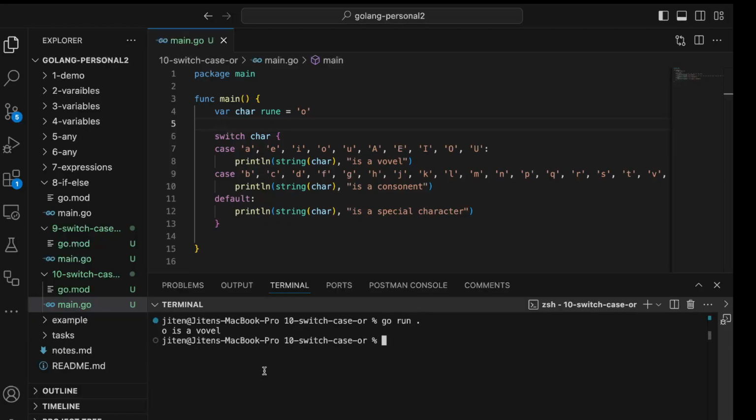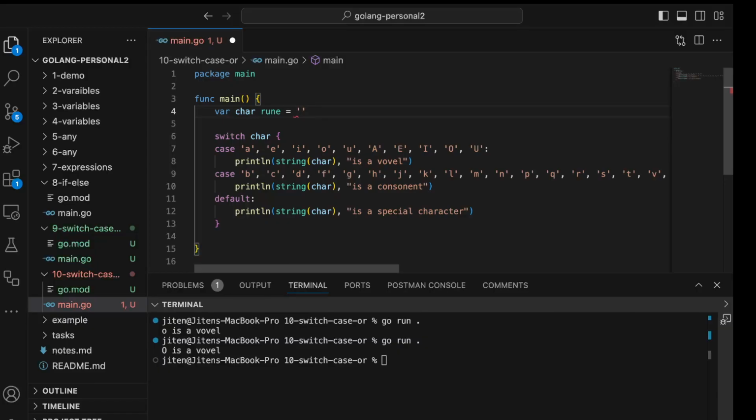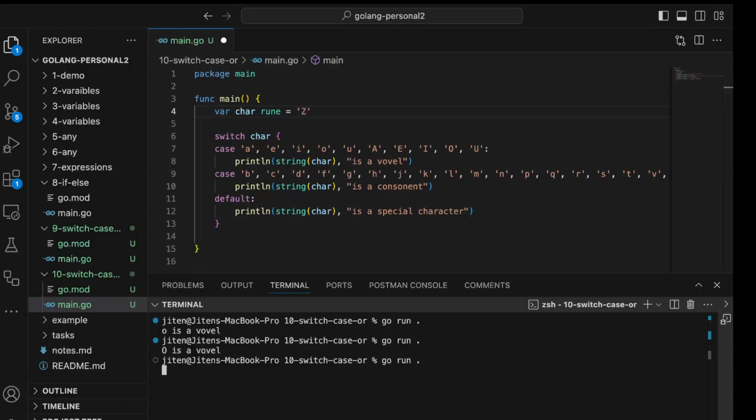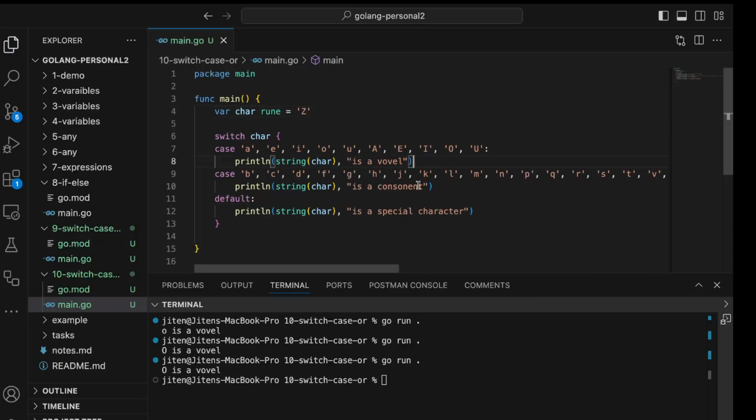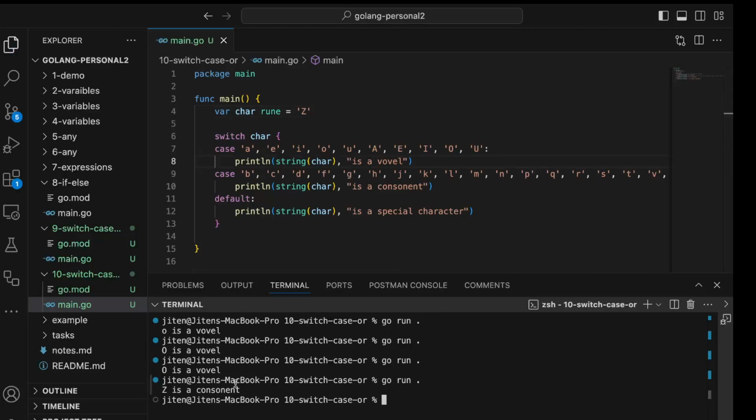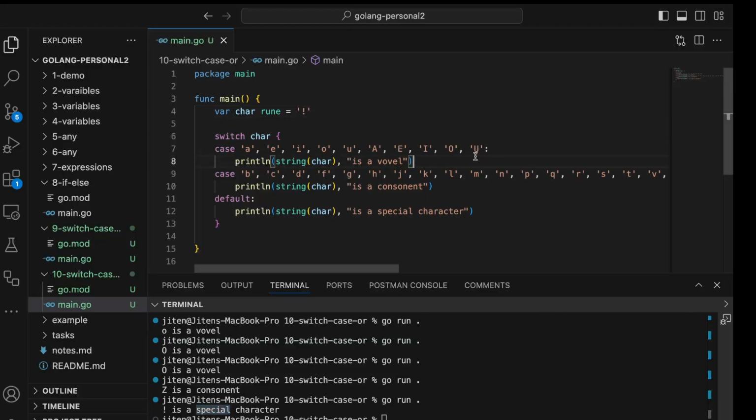Go run. You see that O is a vowel. Let's say I put a capital O just to check. Still O is a vowel. I put it as Z. Sorry, I didn't save. Z is a consonant. I put a special character. It's a special character. This also works like an OR condition.